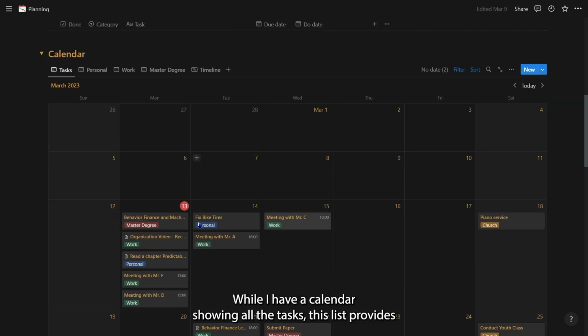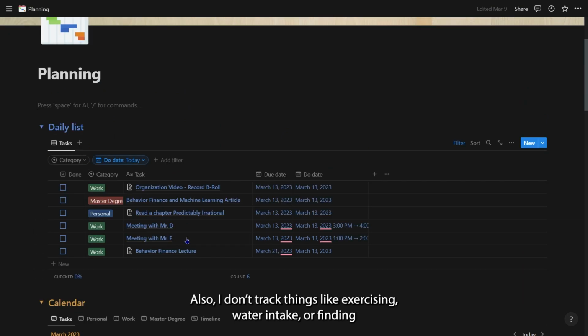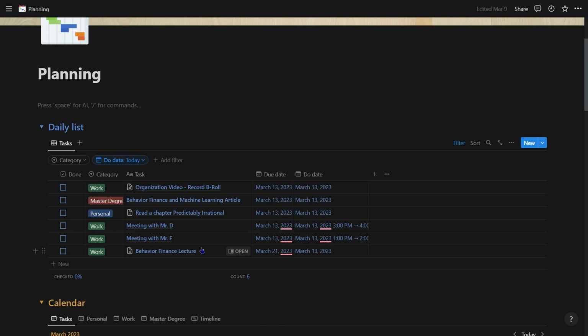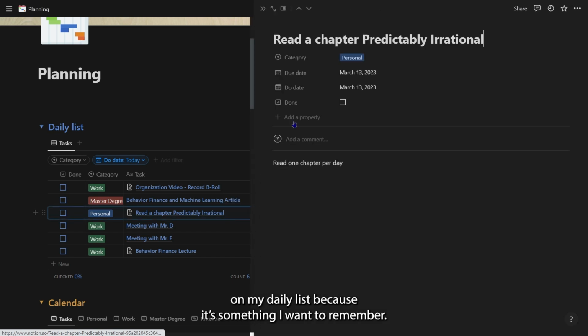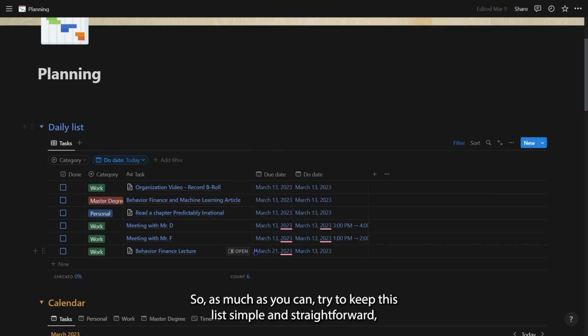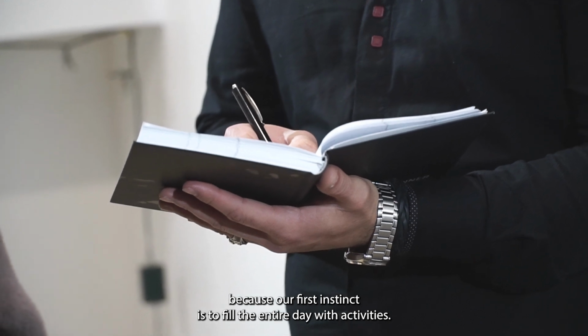While I have a calendar showing all the tasks, this list provides a clear view of what I need to focus on today. Also, I don't track things like exercising, water intake, or finding time to unwind because they are already part of my routine. However, if there is something you want to make a habit of, I strongly recommend putting it in your daily list. For example, I keep the task of reading a chapter of a book on my daily list because it's something I want to remember. So as much as you can, try to keep this list simple and straightforward, because our first instinct is to fill the entire day with activities.